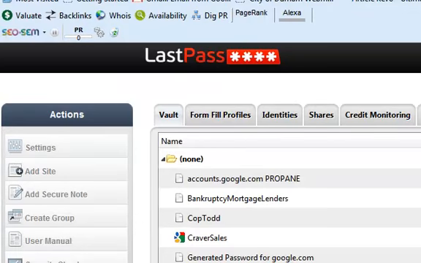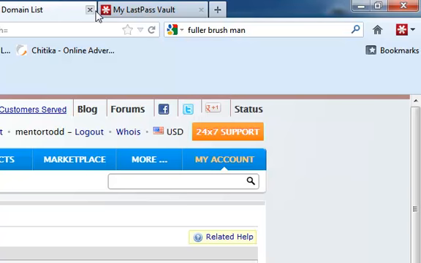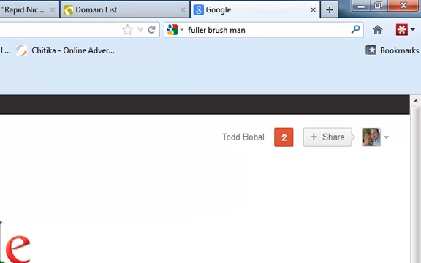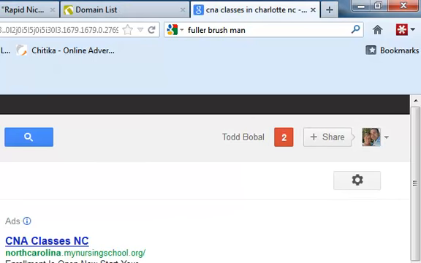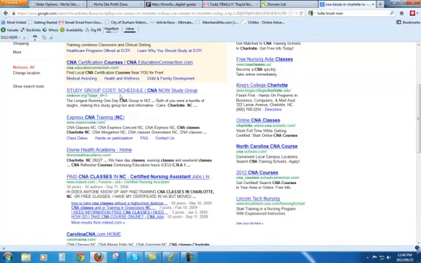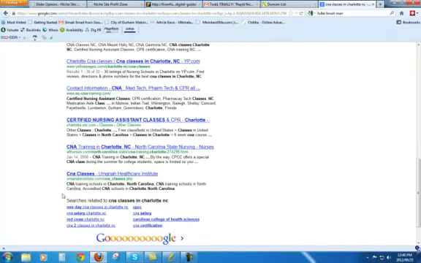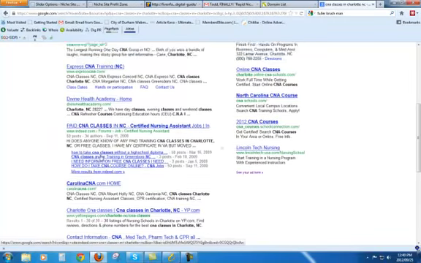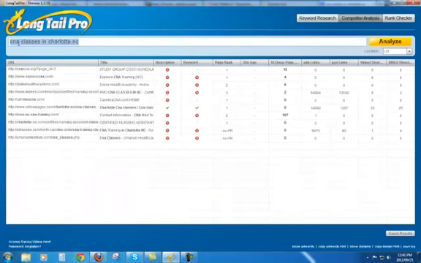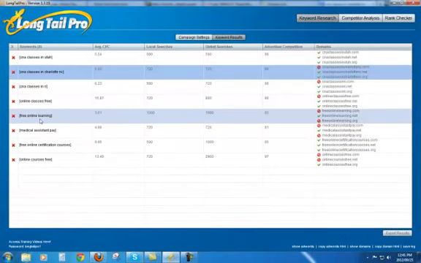Let's pull this up and pull these out here. Let's go to Google and we'll just do a search here. CNA classes in Charlotte, NC. Okay, yeah, does not look too bad. There's not a lot of the locals. Actually, I'm not seeing any of the Google places in here, and everything's looking pretty decent. So this is probably a domain that I would be interested in, the CNA classes in Charlotte. Let's take a look at some other ones here. Free online learning.